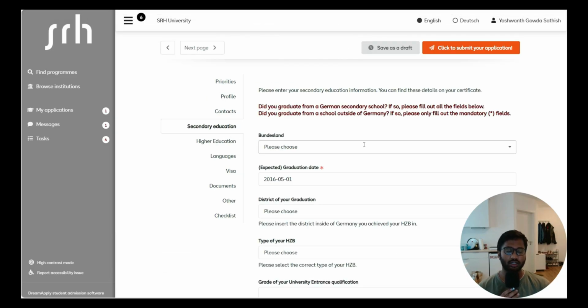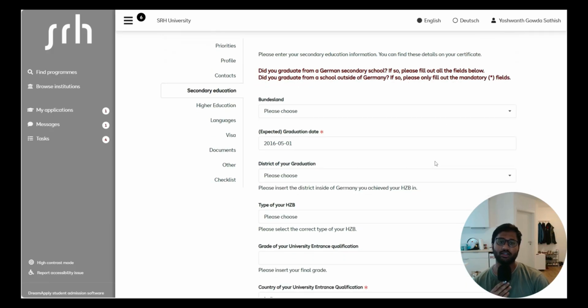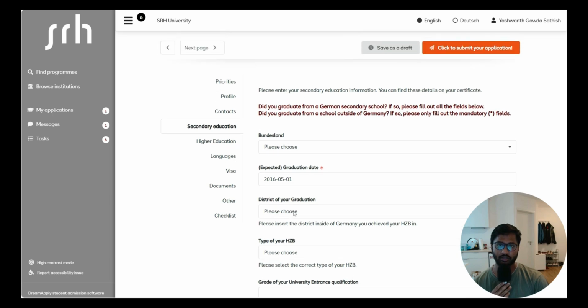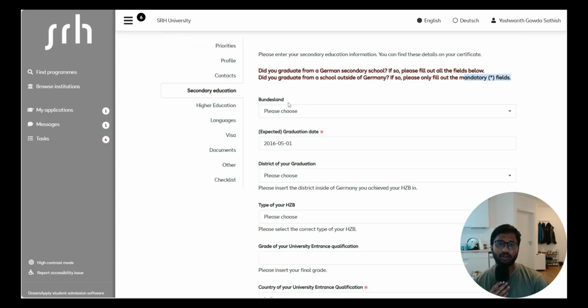Secondary education is what you completed in order to go for your higher education. The higher education that you have done now is your bachelor's. For that, the secondary education that you completed in order to go to your higher education was your 12th standard. That's the reason I have filled in 12th standard details. Here they also ask whether you graduated from a German school, and then to fill out the following fields below. Otherwise, if you did it abroad, then just fill the mandatory fields. We don't need to check for any state of Germany because we have not done it in Germany.